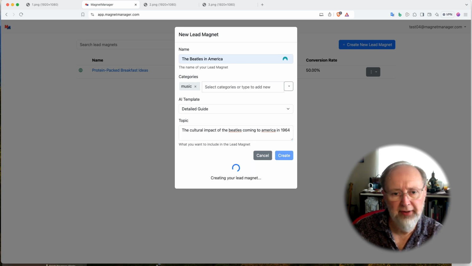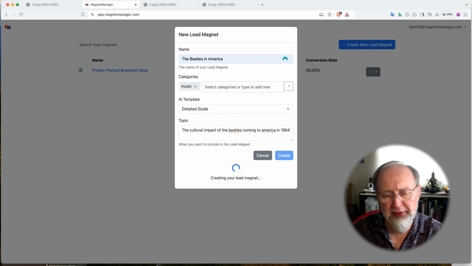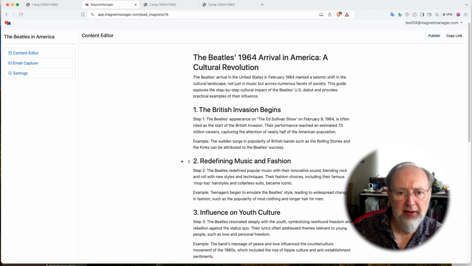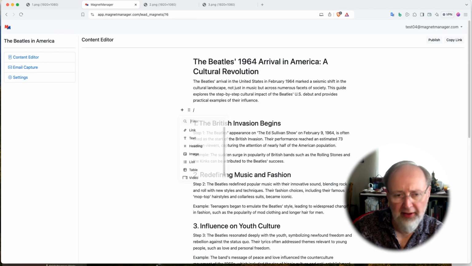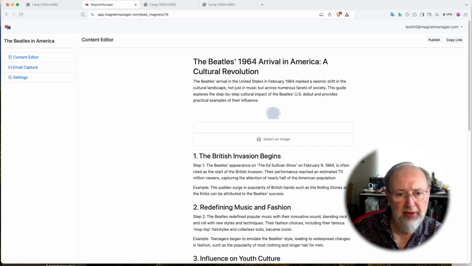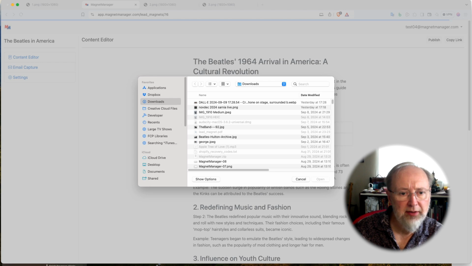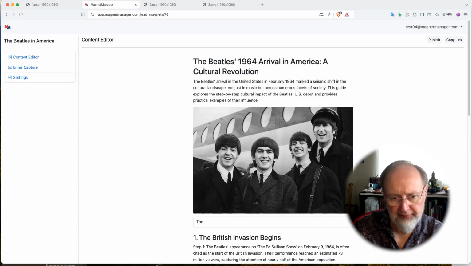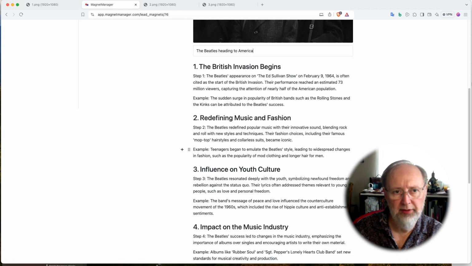So we're going to create that. See how long this takes. I know the bigger the article, sometimes the longer it takes, but there we go. We've got something there. And the other thing we can do is add all these things. If we want to add an image, let's select an image. There we are. There's the Beatles arriving, heading to America.